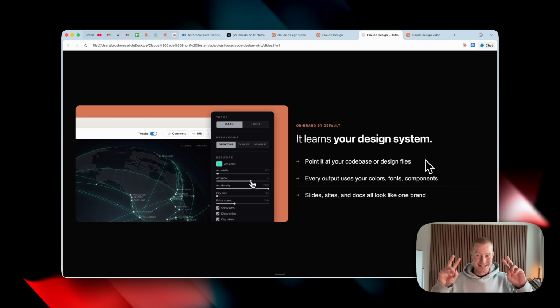So think of these as design skills if you've ever used Claude before. That way, whenever we generate slideshows, websites, and documents, they all look like they were created by the same brand. And that's because we specified our specific design system directly inside of here. And it's really powerful, so let me show you exactly how to do that.